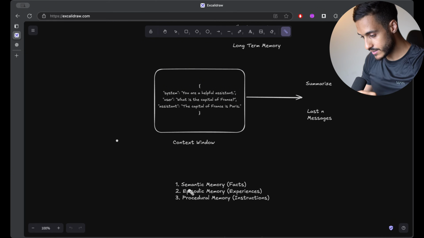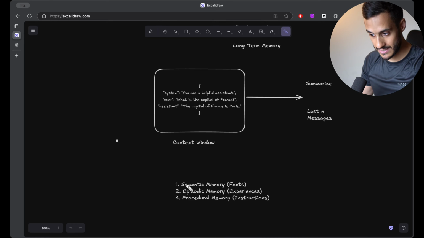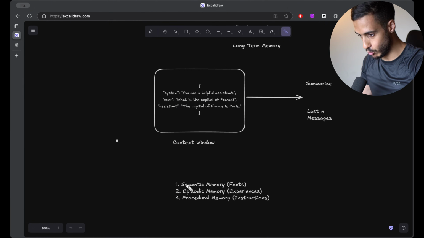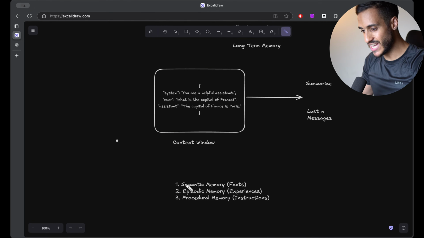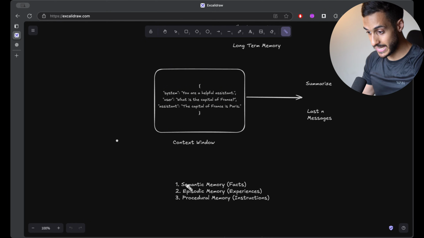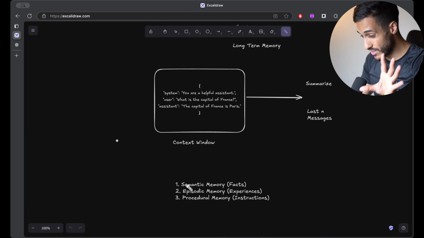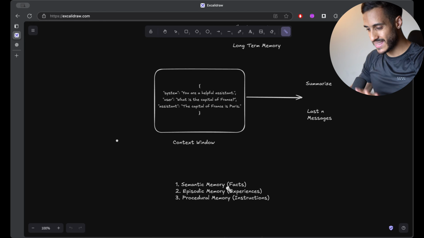First, semantic memory. This stores basic facts about the user, as an example. So maybe you prefer to book aisle seats, maybe you like Marvel movies, or in the example of the AI agent that manages inventory, that could be supplier details. So these are just basic facts. That's the most simple type of long-term memory.